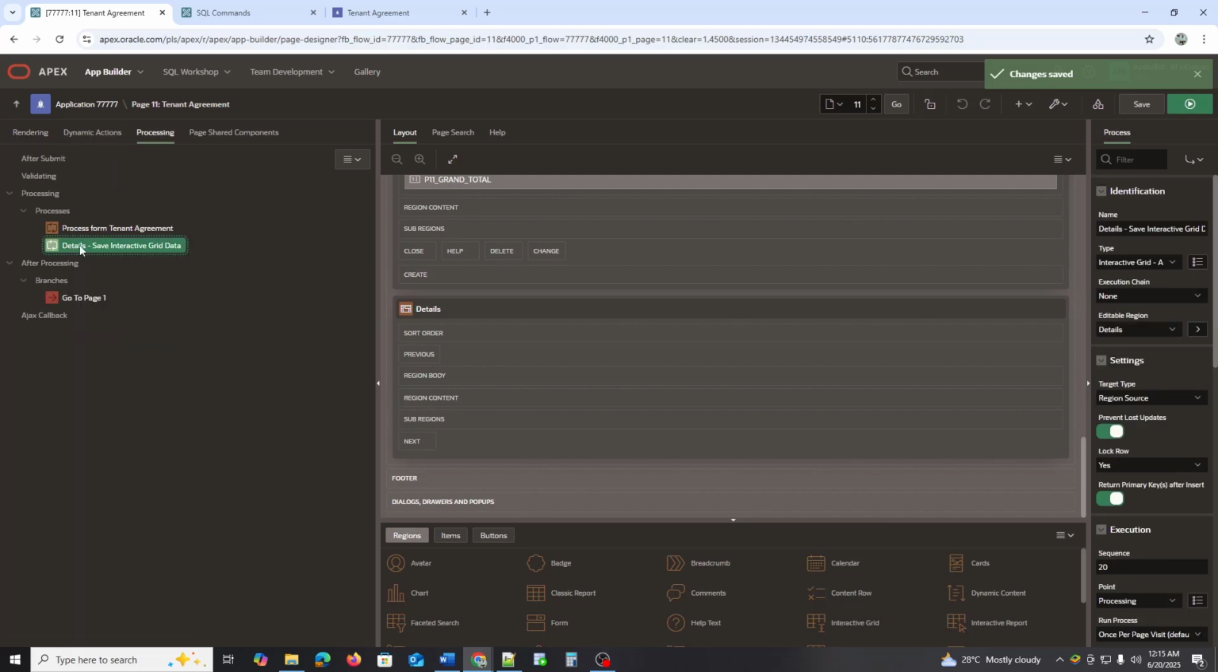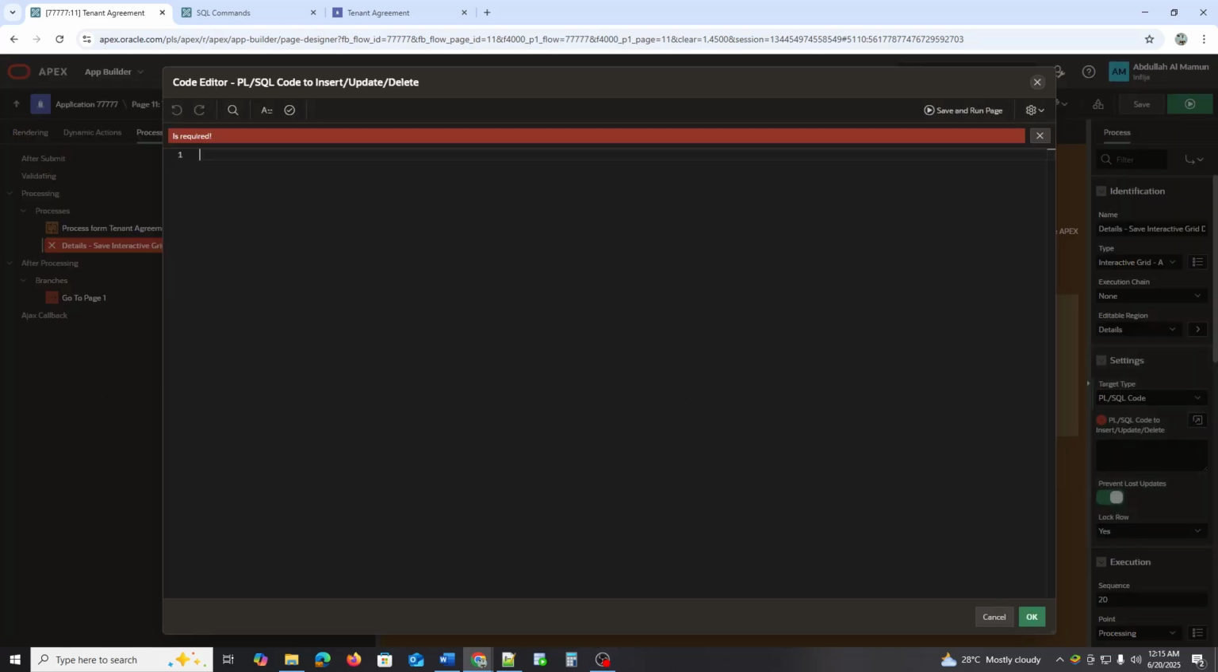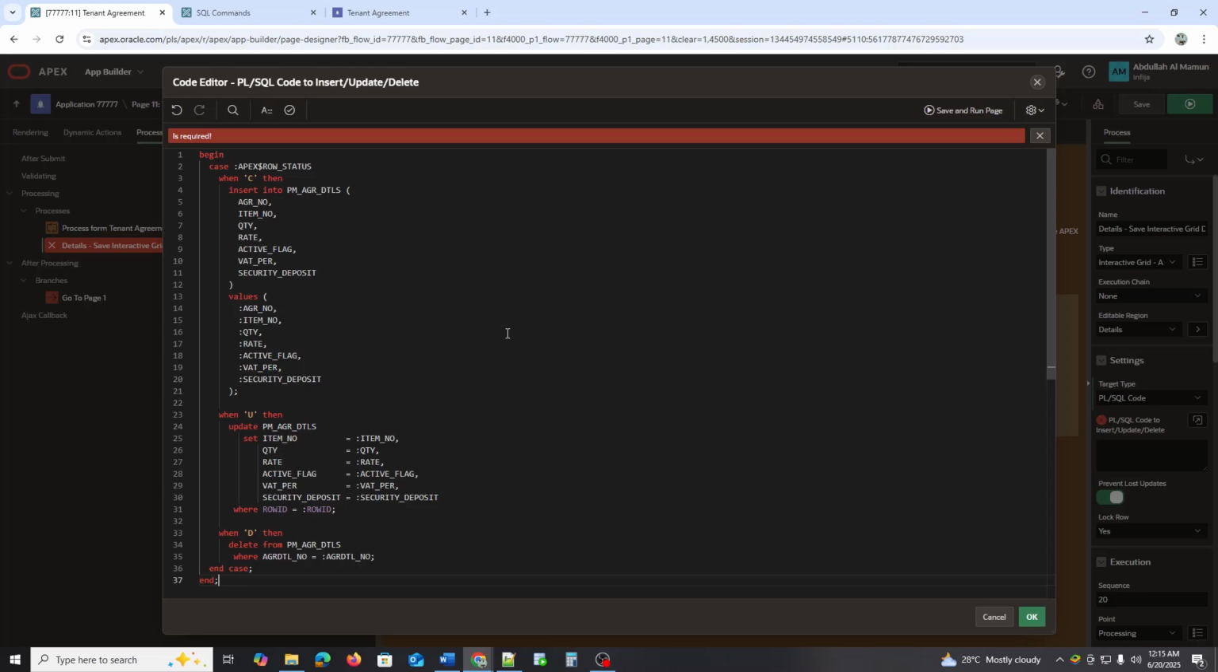Here we can see a process that was automatically created when we enabled edit mode on the grid. Here we can see a sample code. I will use this as a reference to write my own code. This process handles insert, update, and delete actions in the grid. If a new row is added, it inserts into the PM_AGR_DTLS table. If a row is updated, it updates the existing data using rowid. And if a row is deleted, it removes the record using agrDTL_NO. This logic runs automatically for each row based on its status.